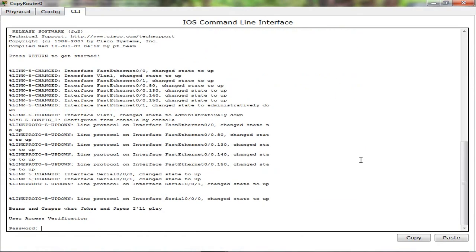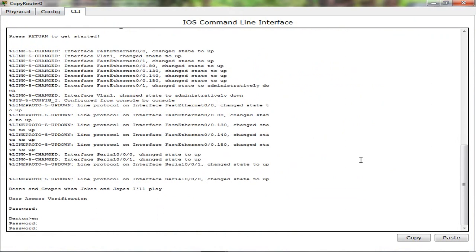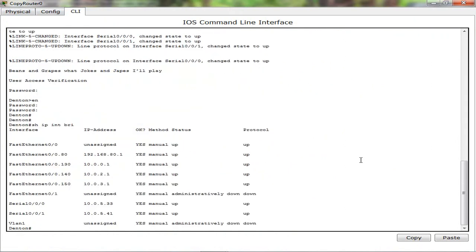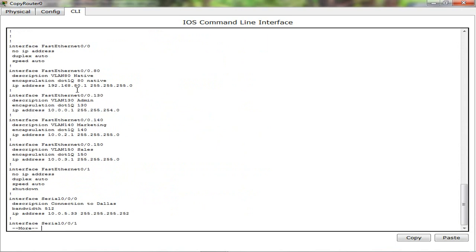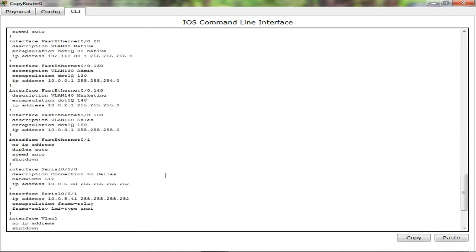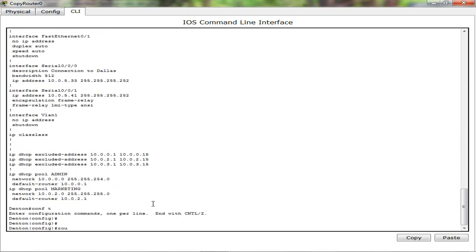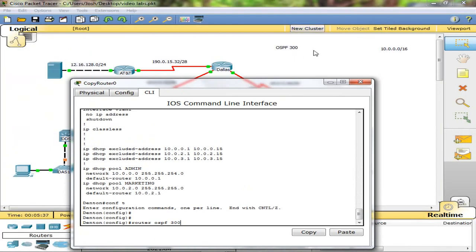In setting up your routing protocol, what I like to do first is do a show IP interface brief to see what my networks are. Now that's a good and a bad thing because you can't see the subnet masks that you're using, so you might want to do a show run. That way you can see the subnet masks when you're configuring. It's completely your call though. So you have to go into config T. We're doing router OSPF 300, as you can see right here.